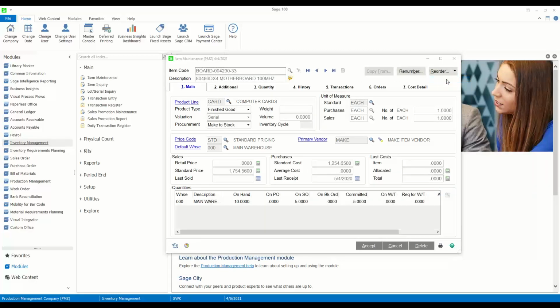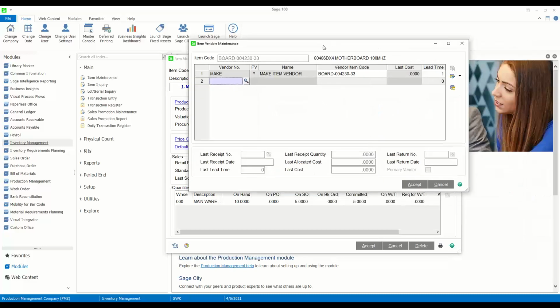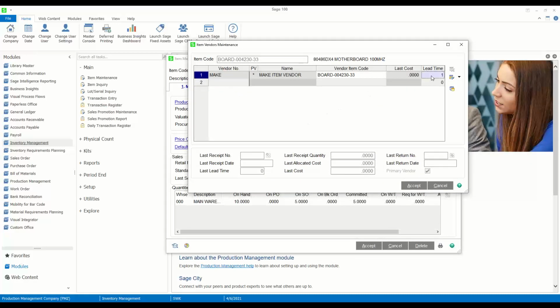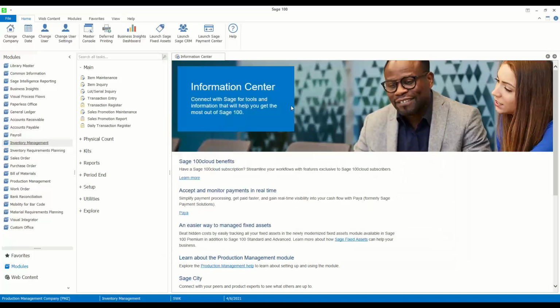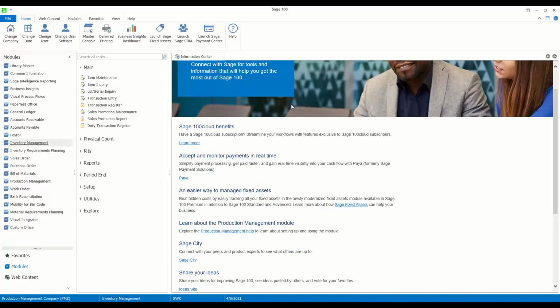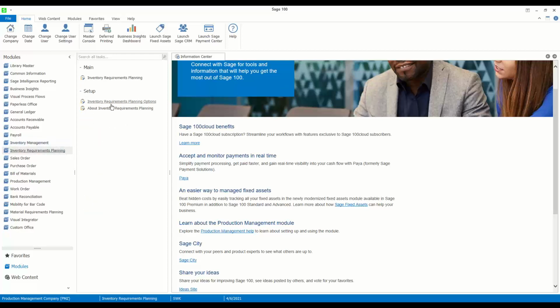Also, on the vendor side, when you have a primary vendor defined, you can define the vendor lead time, and that can also be taken into account if you so choose. So you have the option in production management. All of that information should be set up, of course, and then we install inventory requirements planning, turn it on by checking the check boxes I showed you earlier for the planning options, and then we can go ahead and use it.